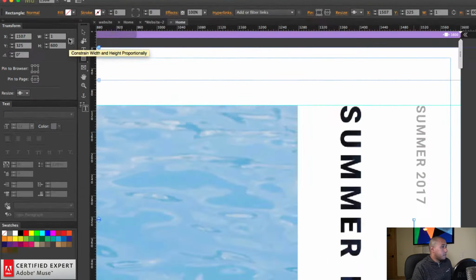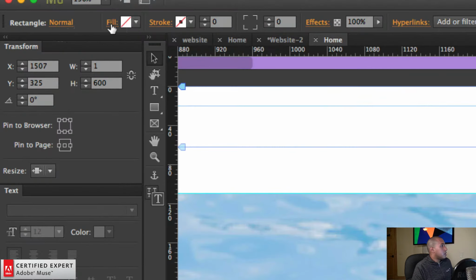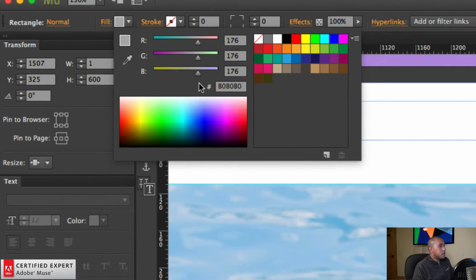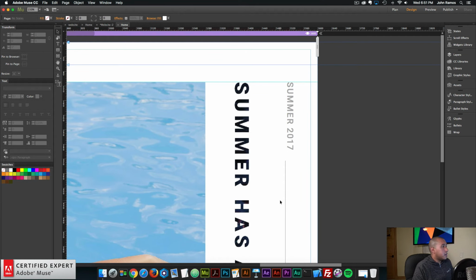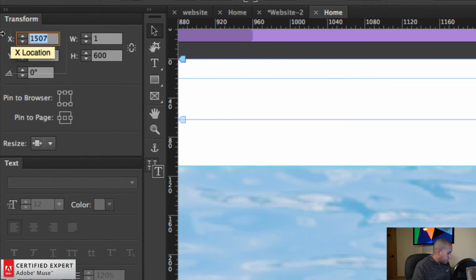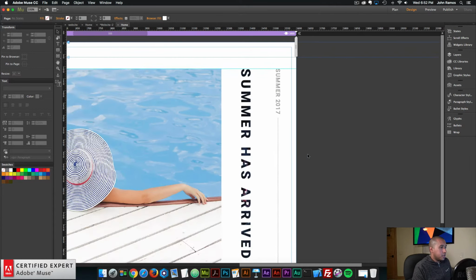We have the line, and so it's right here. We can see, oh, we have to change the color here. So I'll go to the fill. So the color is B0, B0, B0, and there we have the line. And let's just align it on the X. So on the X it's at 1521, and on the Y it's at 311. Okay, perfect, and that looks good. It looks nice relative to the summer 2017 text.